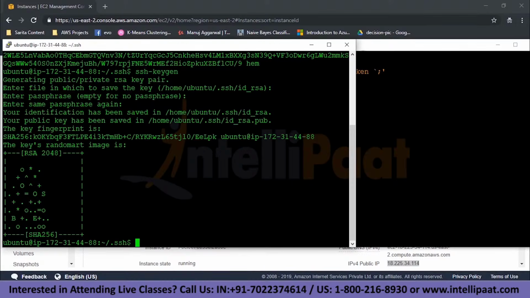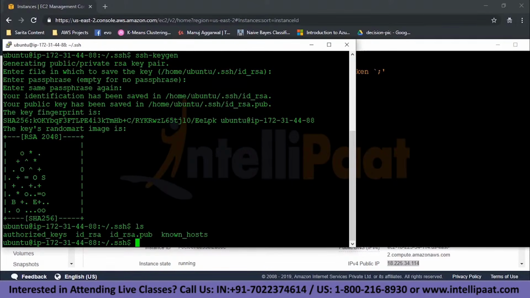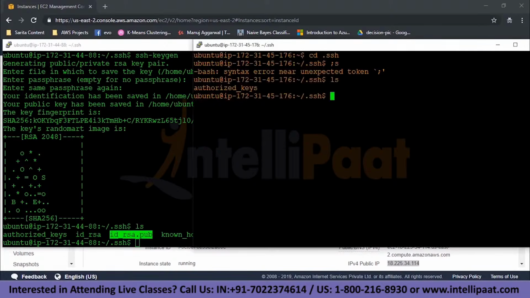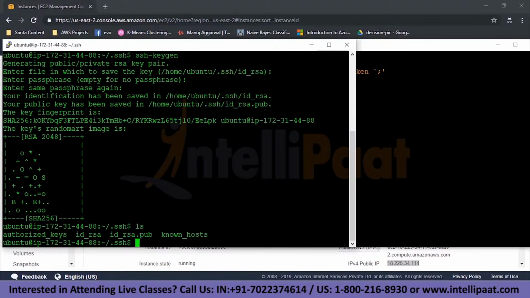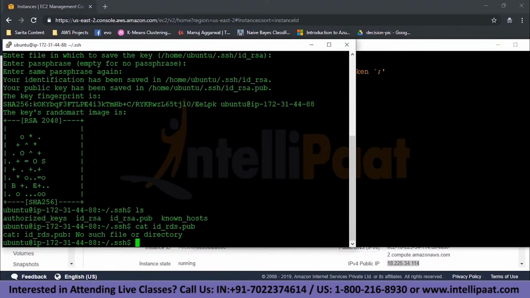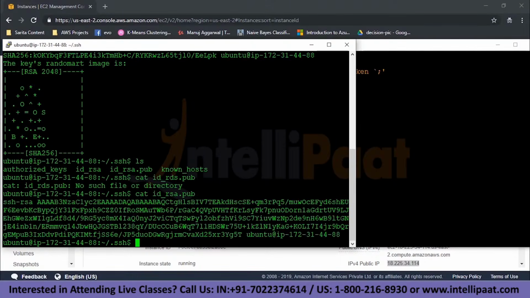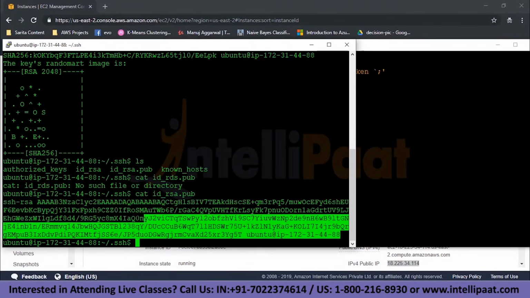Okay. Now if I do an ls over here, I can see there's a file called id_rsa.pub. Now the code which is there inside this particular file, I'll have to put it inside the authorized keys of my slave. Okay. So let's try to do a cat on id_rsa.pub. This is the code, sorry for my mistype. This is the code which we have to enter on my slave now.